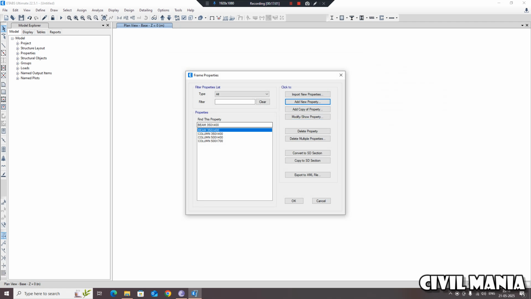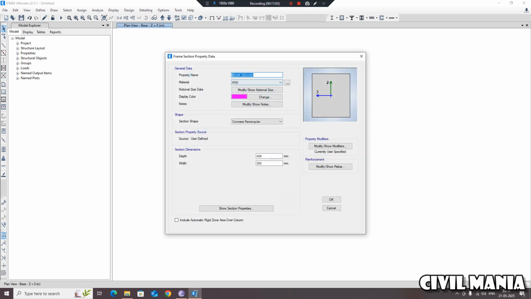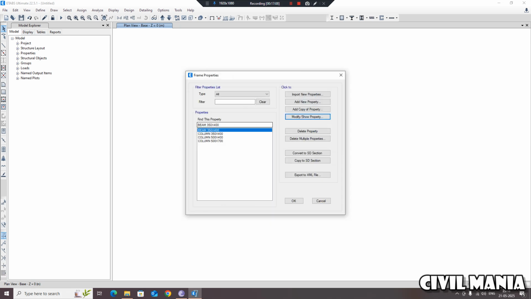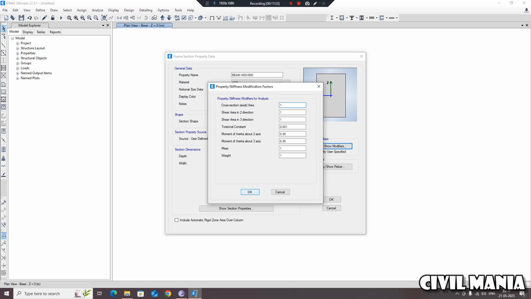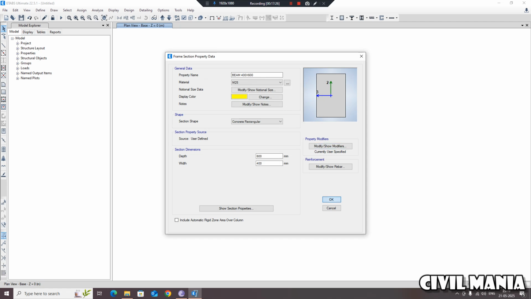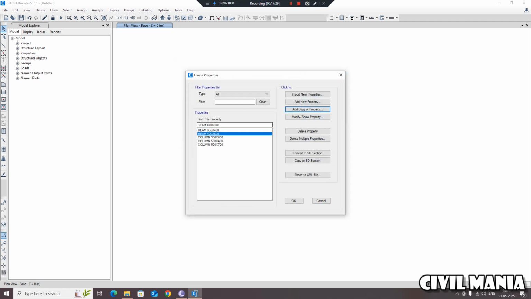Sorry, again let me modify it, because here I have not clicked on M25 or M30, M25 again. Now again click a copy of beam. Then suppose I am creating a beam of 400 by 600. Depth will be 600 and this one will be 400. Rest everything is already modified, because I have created a copy from the previous one. So this is how I have created the beams and columns.